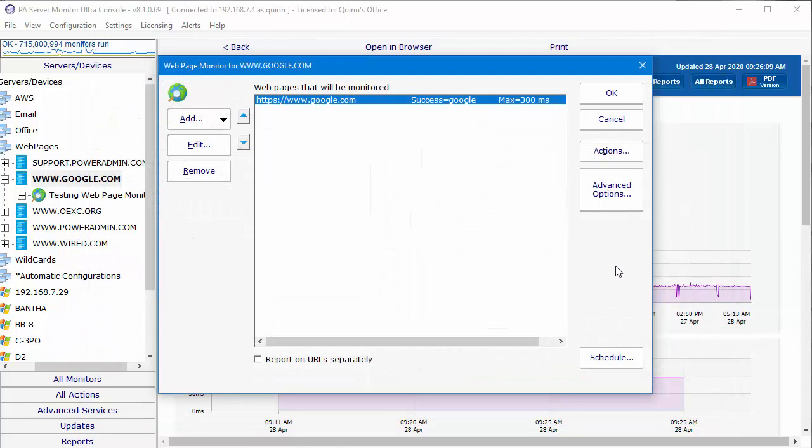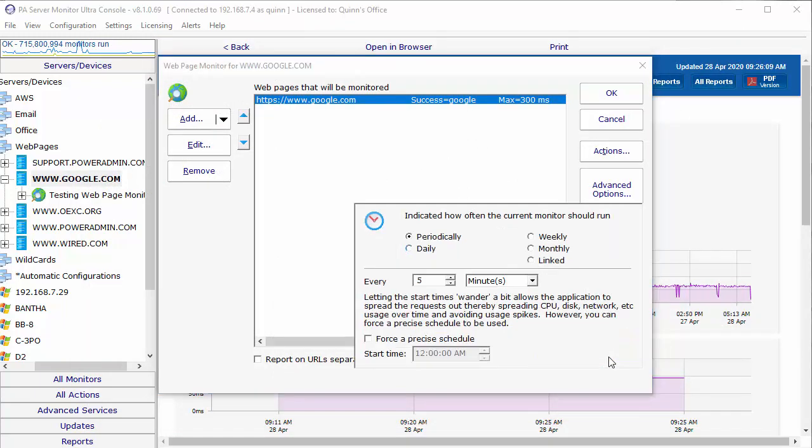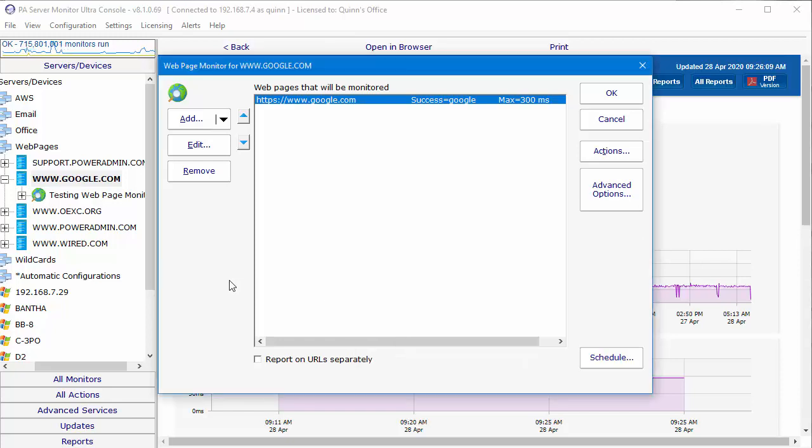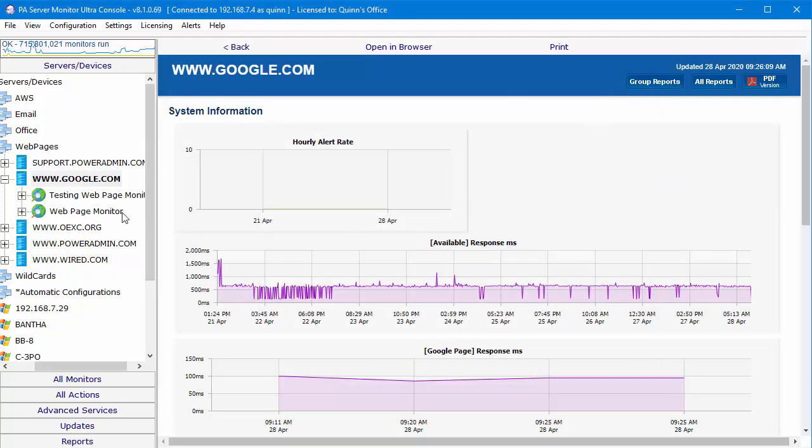Now you can check your scheduling for your monitor. By default, web page monitors are set to every 5 minutes. You can change that and edit that at whatever you need for your business. Let's go ahead and say OK. That'll save and create the monitor for our server. There we go. It's already there.